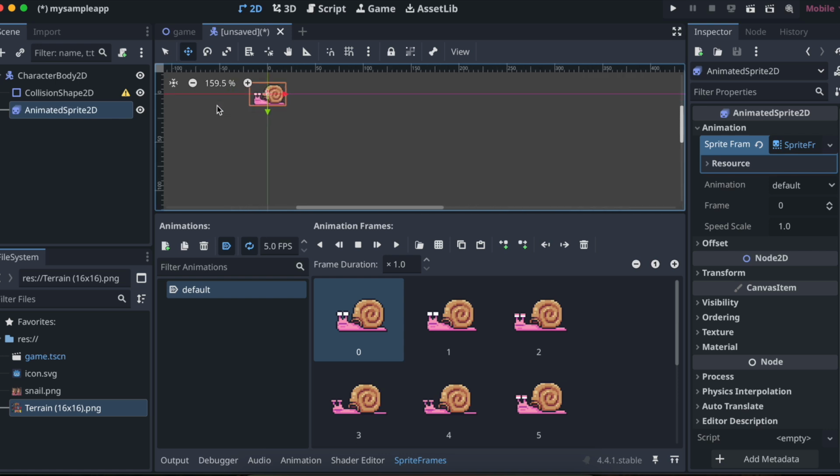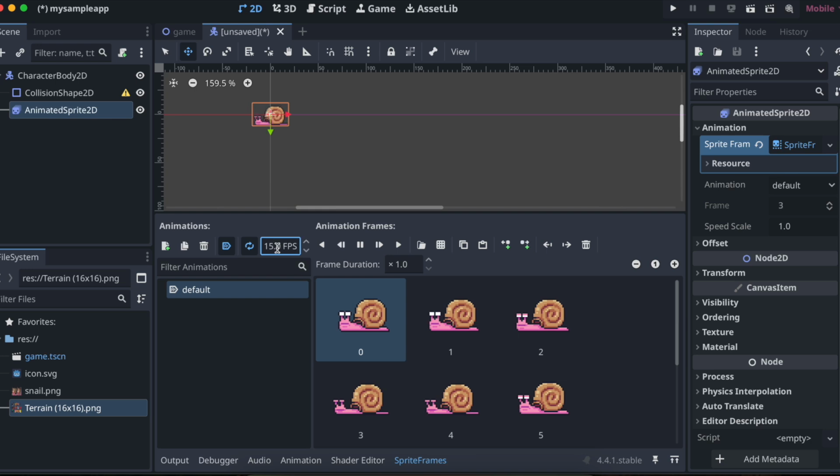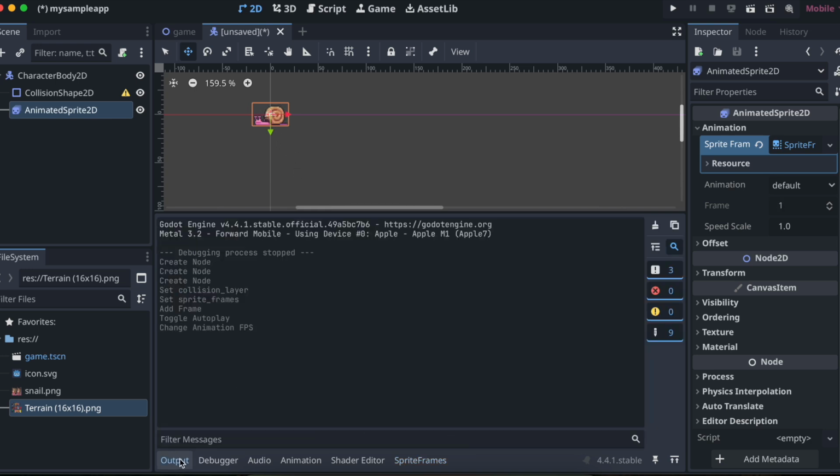And if I just show it to you, I'll just click on this play. Here you can see it has started playing this, but it is very slow. I'll just increase the speed. Maybe I'll just change it to 15, and here you can see now it is pretty fast. So yeah, that's what I want.